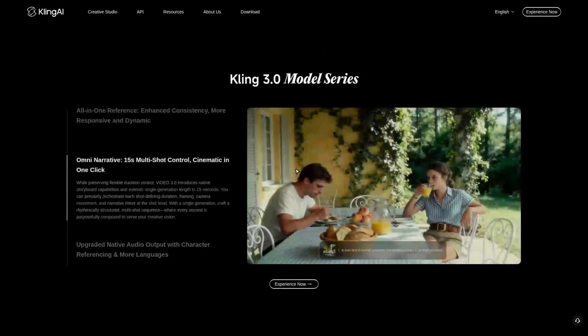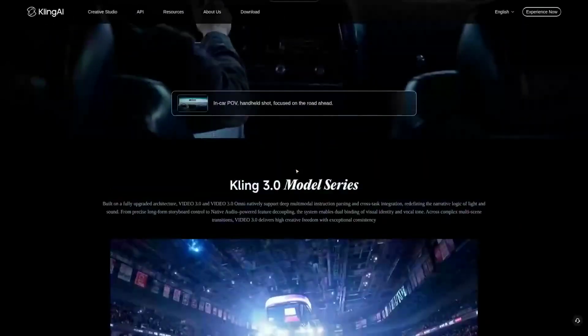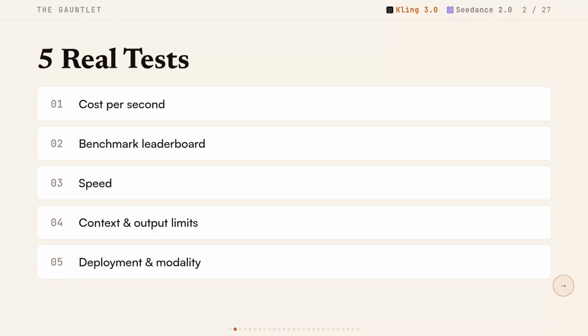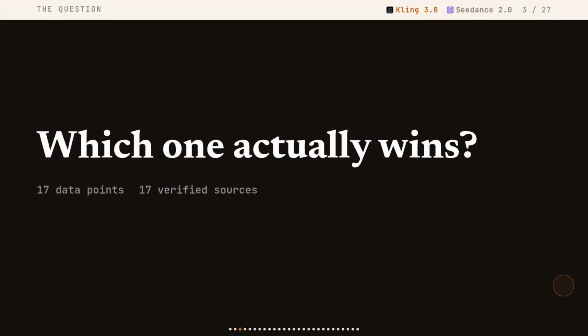Both models just dropped major updates, so I'm comparing Kling 3.0 versus Seedance 2.0 across 5 tests to see who actually wins. But the cost gap doesn't tell the whole story, because on output quality, one of these tools does something the other literally can't do.